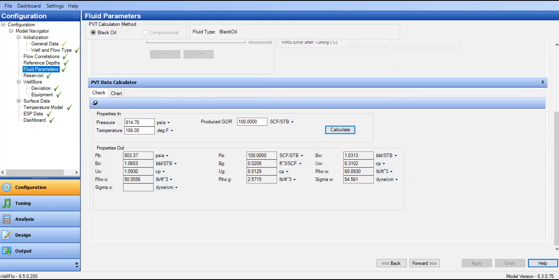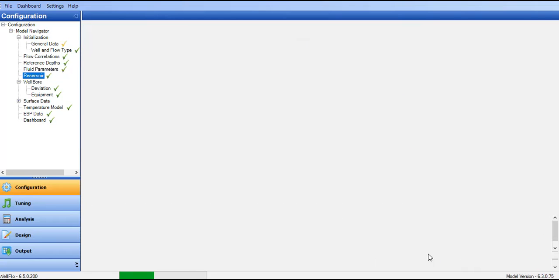So I'm going to click on apply, forward, and then reservoir.